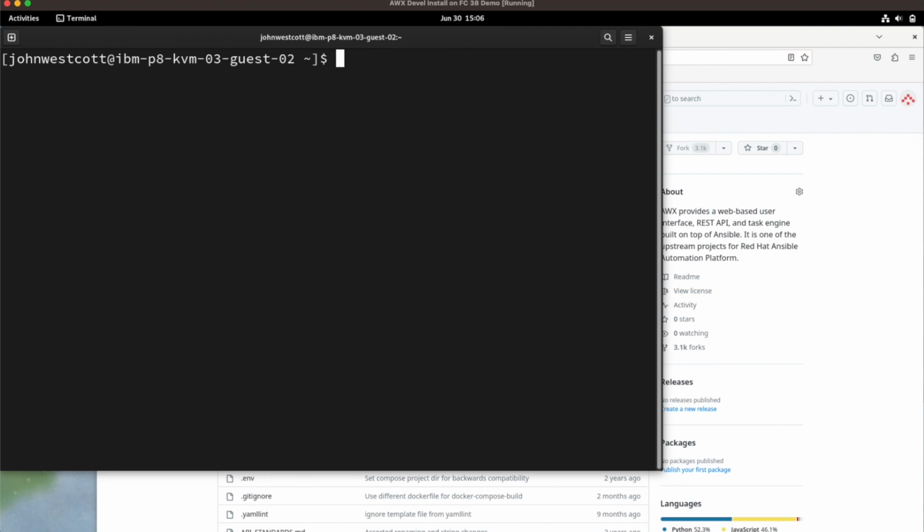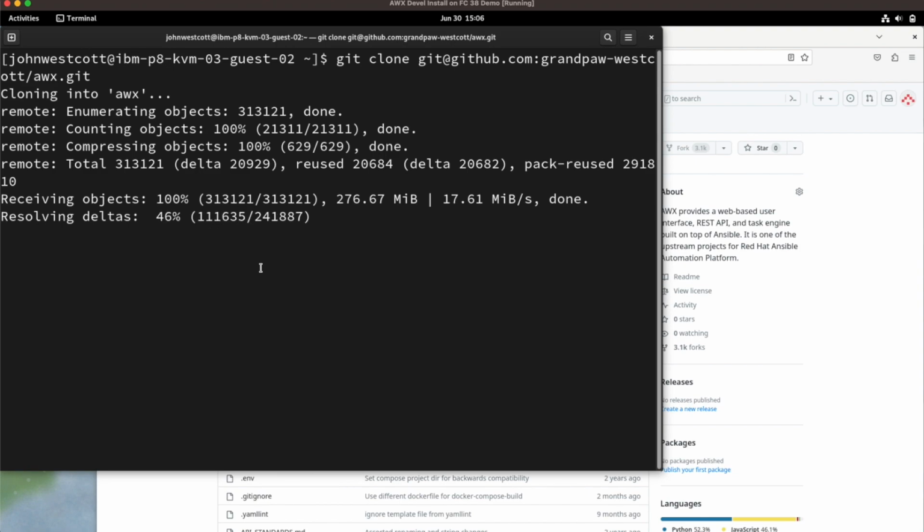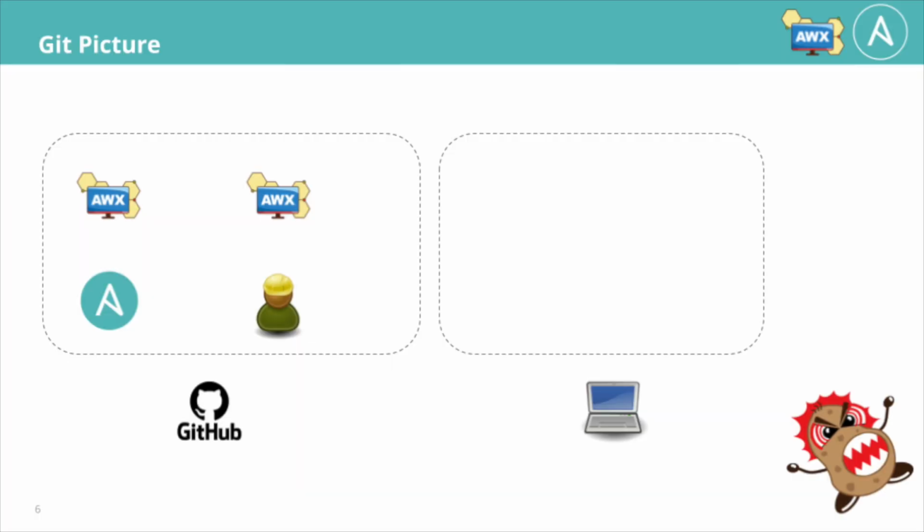In here, I will use the git command line to clone the repository from GitHub to my machine. To do this, I type git clone and then paste in the URL and hit enter. The git binary on my local machine will talk to GitHub and pull down the repository for us. The AWX repository is fairly large, so this task takes a minute to complete. Going back to our picture, we can see we've added our laptop and that we are cloning the repository from GitHub down to our laptop.